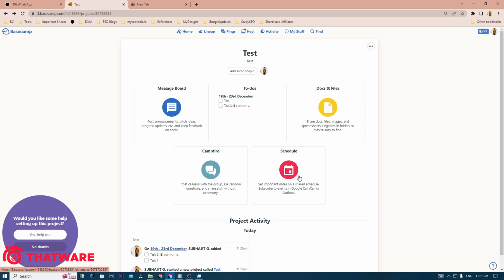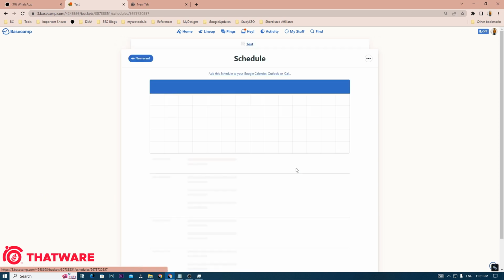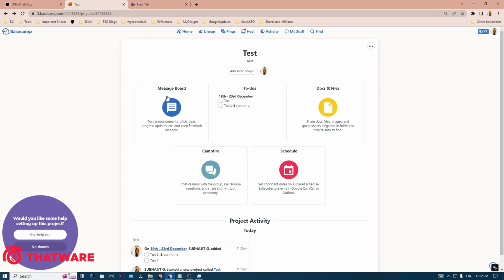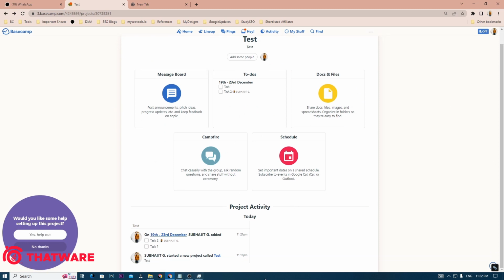The schedule is basically the section where you can schedule some important events or meetings, or you can share important dates with members in this section. Those are the 5 basic tools of any project. Below is basically the activity log. So whatever activity you do in this project, including the 5 tools above, is mentioned in the activity log in the project activity section.